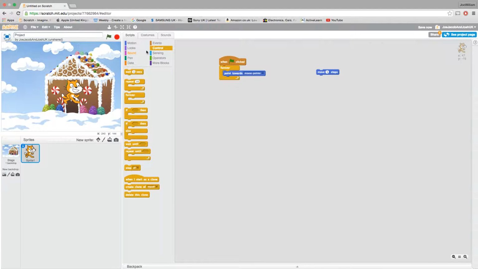So what we're probably going to want to do is put an if then command in there. We're going to put that inside of forever. So then what's going to happen is when the start button is clicked, it's going to point towards this mouse pointer, then it's going to go on forever inside this. And it's going to do if something, then move 10 steps.